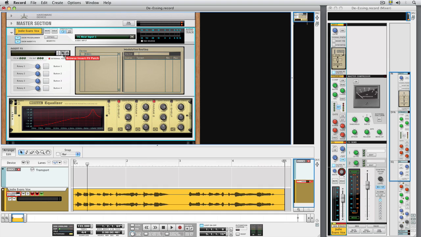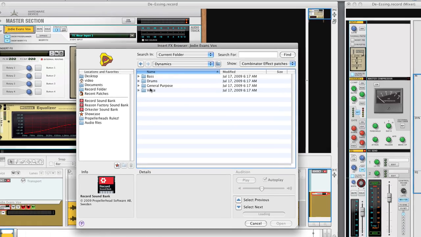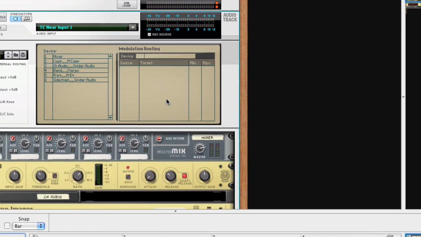This is a really basic way to create a de-esser. An even simpler one is to bring up the patch browser and load this insert effect from the Record sound bank.